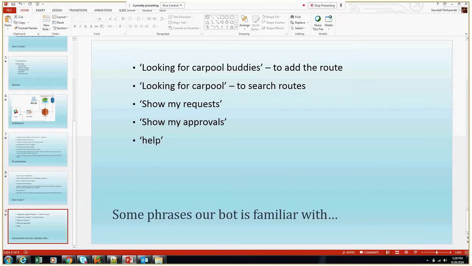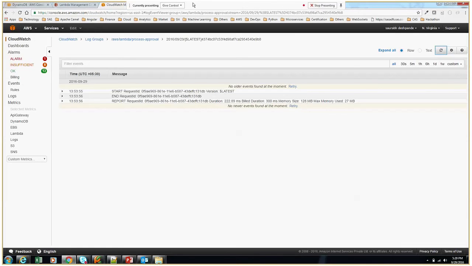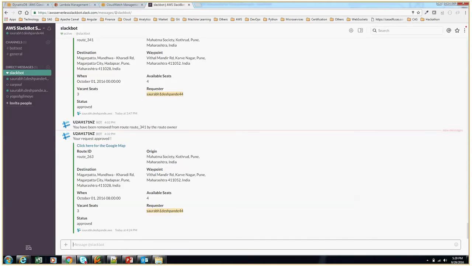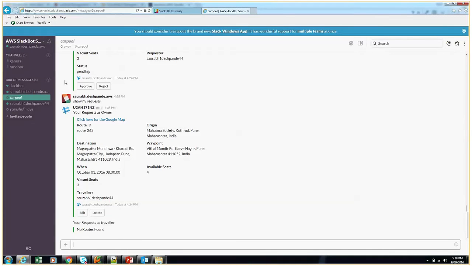So I have a Slack team and I have added two entries, two Slack users. This is the first user and this is the second user. So these are the two different users on the same Slack team, and you can see the carpool bot here, bot user. So let's start adding a carpool ride entry.